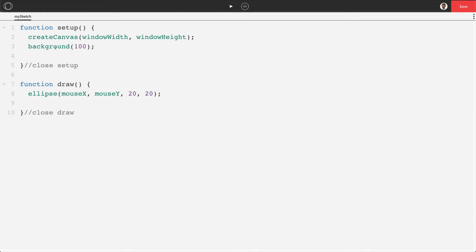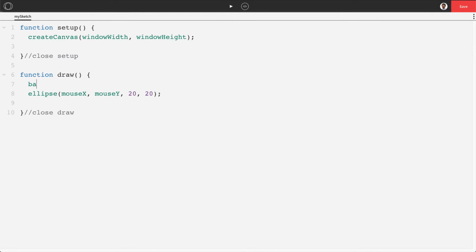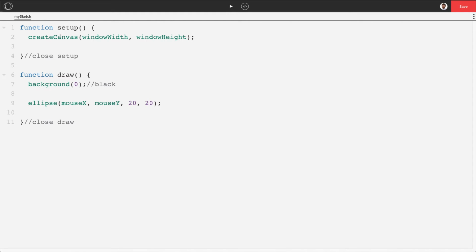Now, there's a lot here that we don't actually need. So the first thing we're going to do is delete background from setup and move it to draw. And I'm going to set the background to be black. And I like to put a comment after every command just so it's easier to know what color it is. 0, of course, is black. Now, the next thing is we're going to set our canvas size to be something specific. So instead of having full screen, I'm going to set it to be 500 pixels by 500 pixels. So that way it's easier for me to know where my shapes are.